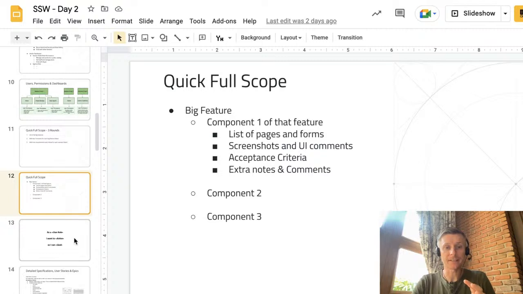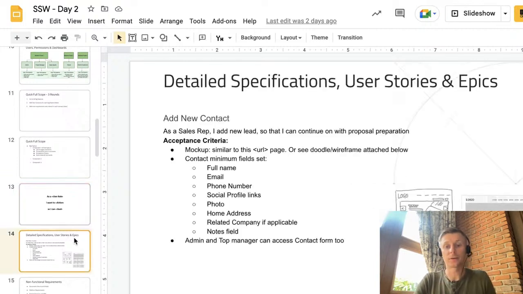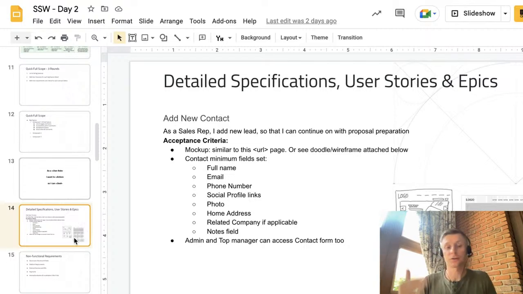So this is how it looks. As a user role, I want to do this action so I can achieve this goal, and when we put this together, for each of the users we have a bunch of epics and a bunch of user stories, and we group user stories into epics, lists of somehow related user stories. For example, on this screen you can see the user story add new contact. As a sales rep, I add a new lead to our system so that I can continue with proposal preparation for that lead, and then we add a couple of acceptance criteria which are necessary for us to say, yes, this user story is implemented.